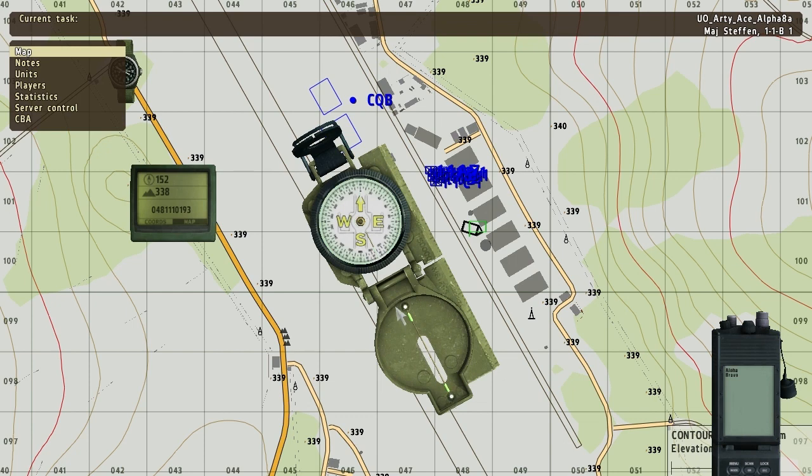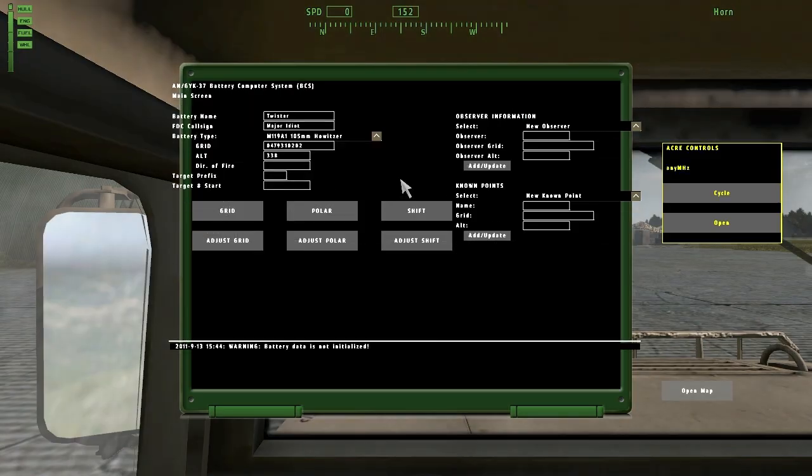You can give the direction of fire in mils. Pretty much any calculation we do with artillery is in mils because it's more accurate. So for this one, we could just call it 6400. That means the guns are facing north.